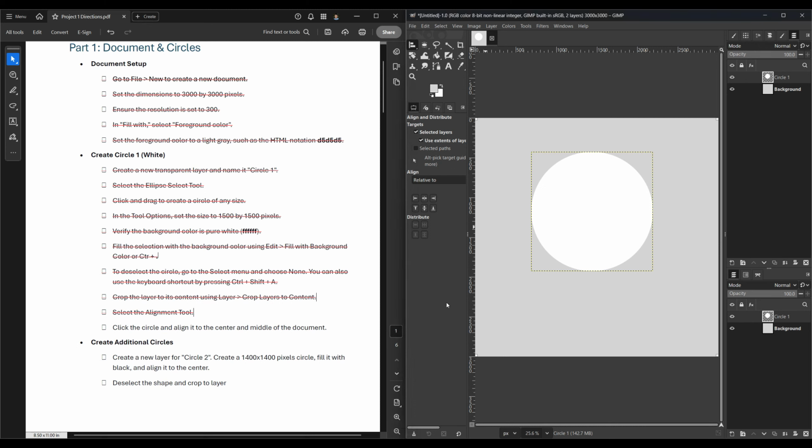All right, now we can align it so that it's center and middle. So this is middle and this is centered. Another way to say it is align it vertically and horizontally. That's done.